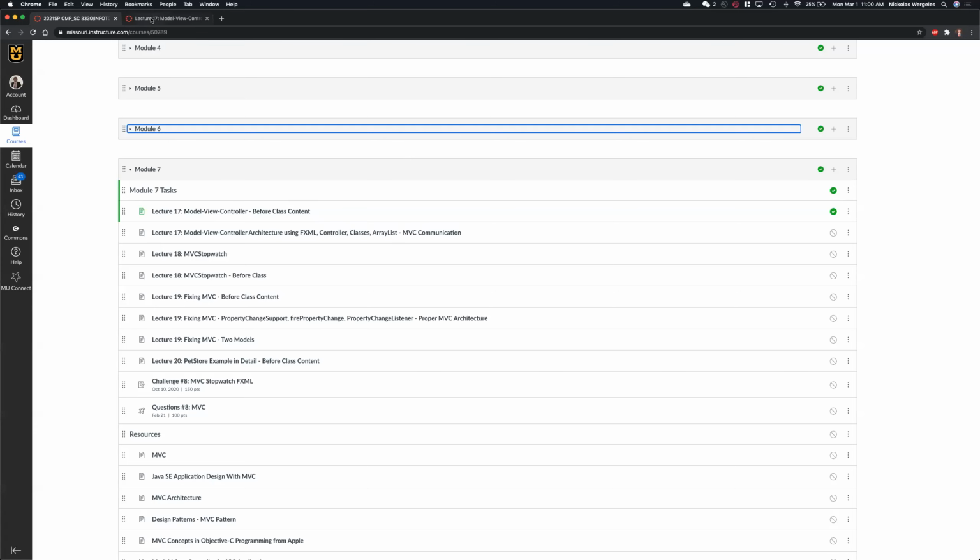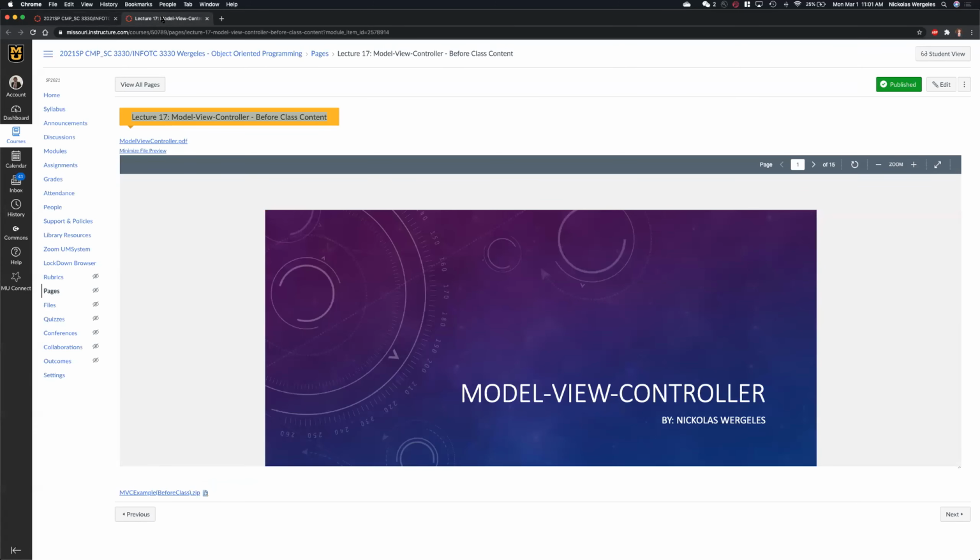Professor Worgley's here. Today we're going to go over lecture 17, Model View Controller. This is starting a new content series, getting ready for the next challenge. So far, we've been building FXML applications. We haven't taken a look at that third component, which is the model. We're going to take a look at that today.